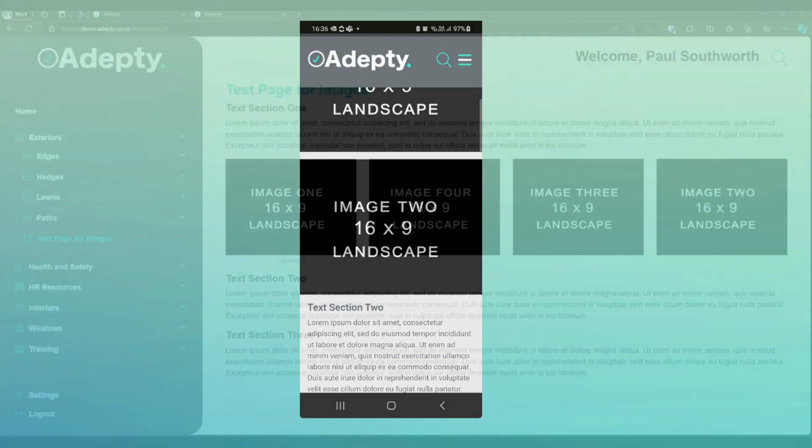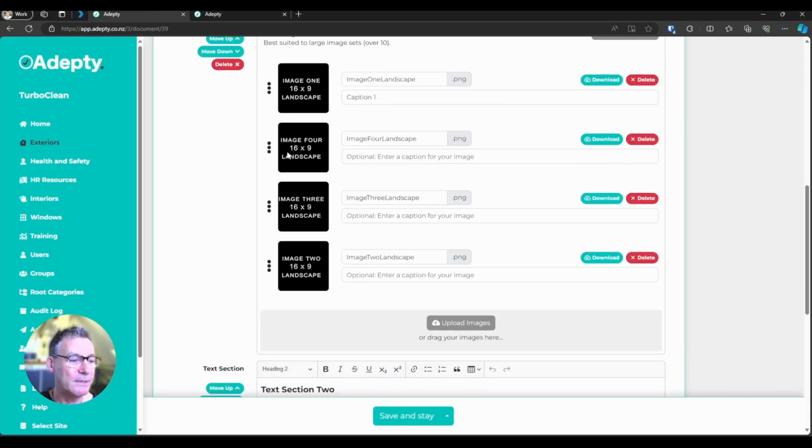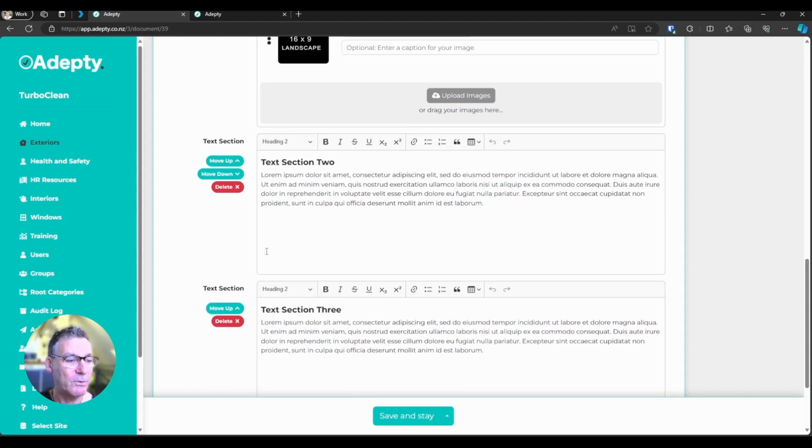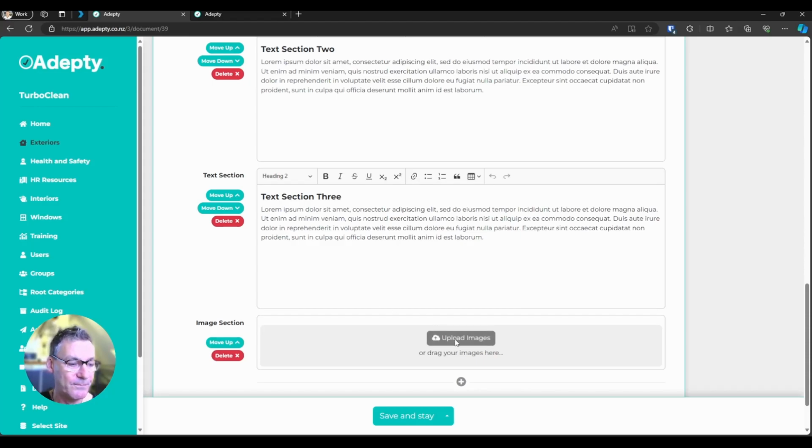So if I go back to looking at Adepty on my desktop machine. So we come in here and you go, oh well, that's good, but between section 2 and 3, I want to put another image section. No worries at all. We can just come in here and we can say, put another image section in. We can upload our images. So we go looking for our images, and they are in here somewhere. Where are my demo images? There we go. And we can say, right, we want to put in a couple more images.